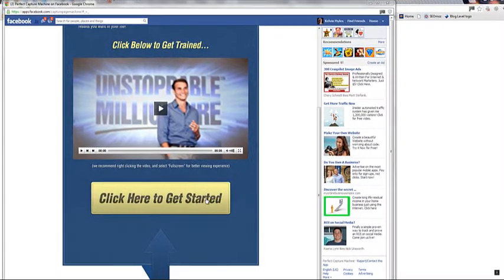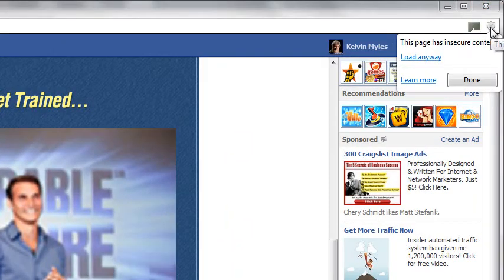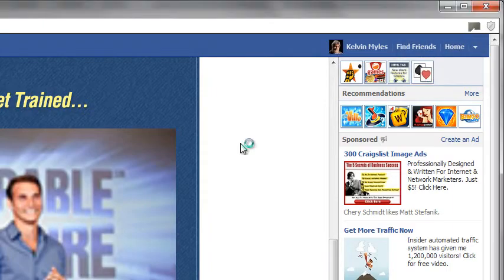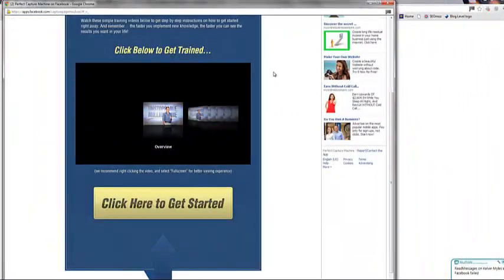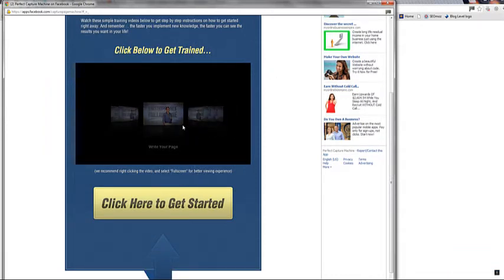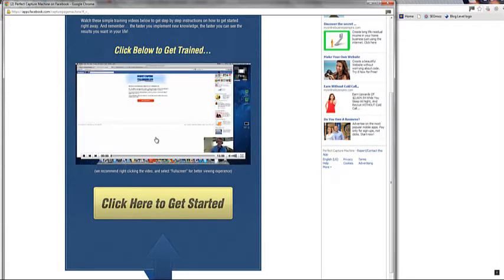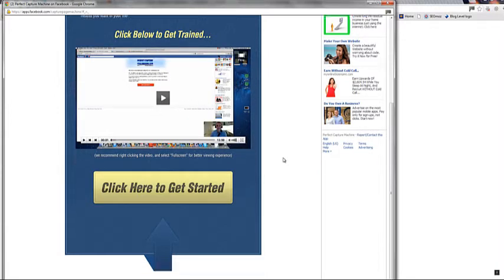Now if nothing happens when you click the button, chances are your security settings on your browser haven't allowed the page to load fully. So I'm on Chrome, and at the top there's a little shield and it tells me the page has insecure content, so click load anyway. Now we can see all the training videos, and you can just click through the different icons to play. Okay, my friend, and Jonathan will walk you through it. And now click here to get started.